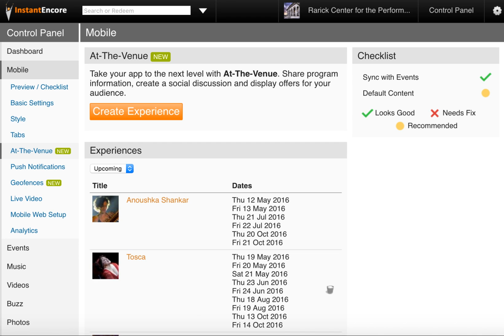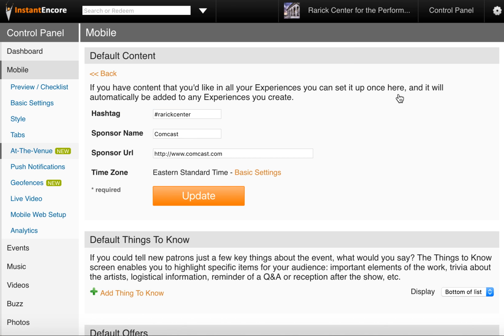And to create and add default content, we're going to go back into the checklist over here where it says default content and click here. At the top of this area are some default content items that we can manage.